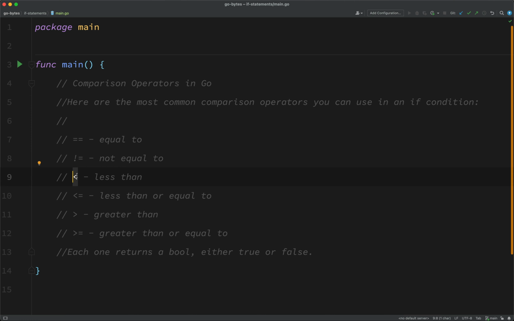Left angle bracket, that means less than, so you probably already know that. Then a left angle bracket and equal sign means it's the opposite of, or not quite the opposite of, but the alternative to greater than or equal to. It means less than or equal to. So we're saying that a value on the left of the comparison operator is less than or equal to the value on the right. Right angle sign, we're saying that the value on the left is greater than the value on the right, and then the one that we just covered, greater than or equal to.